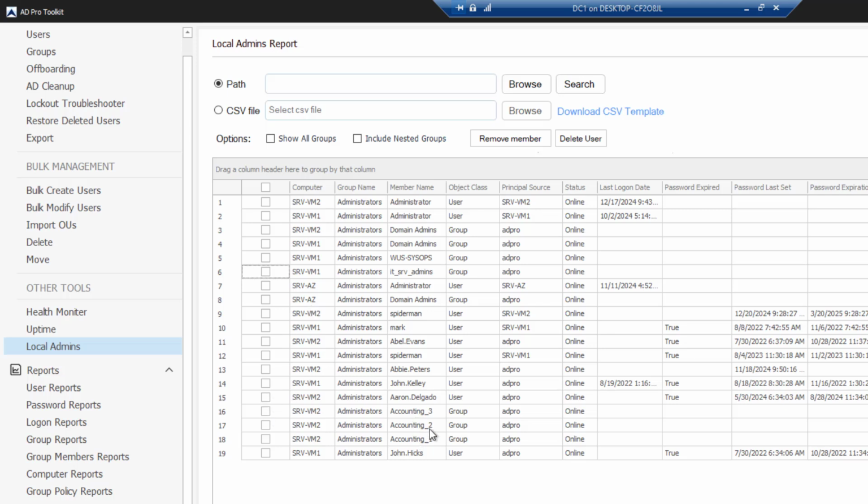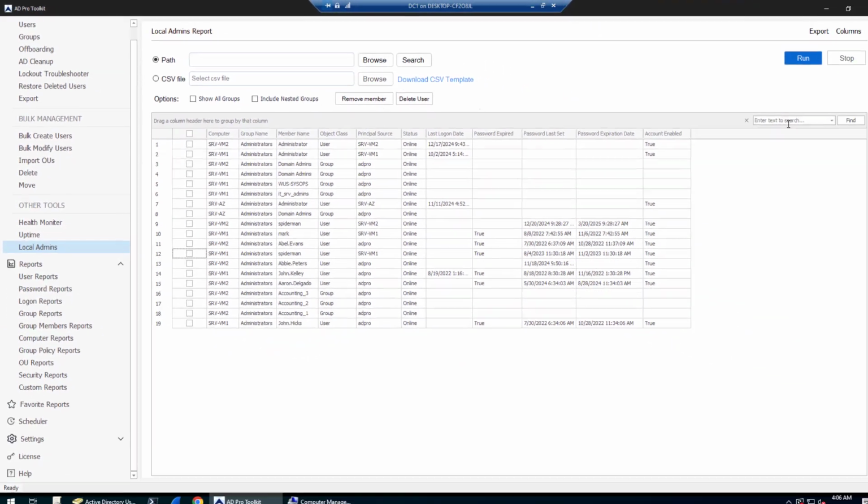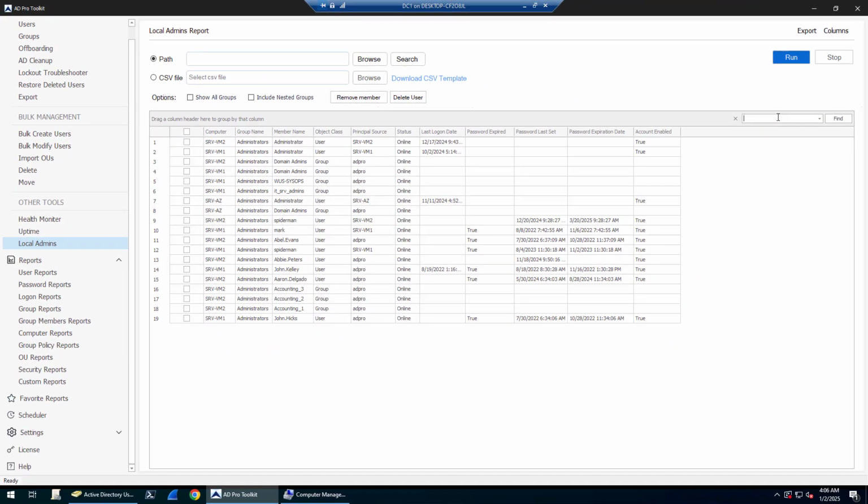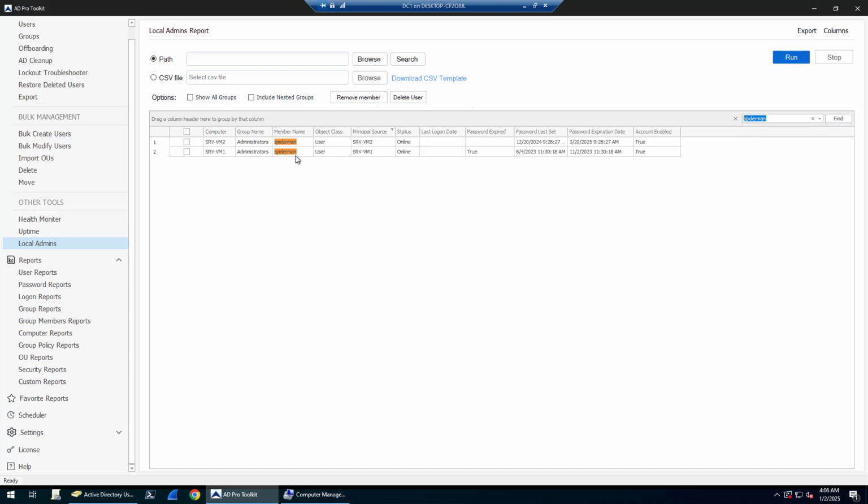You can also filter and search for specific accounts. You can see I've got a Spider-Man account here, and a Spider-Man account there, so I want to remove that from both those computers. I would just click on remove member, or I could delete the account. But if you have a lot of computers, you may want to do some filtering or searching. You can use the search box if you know the account. So I'll search for Spider-Man, and you can see it shows up on both my servers. I could select them all and then remove.